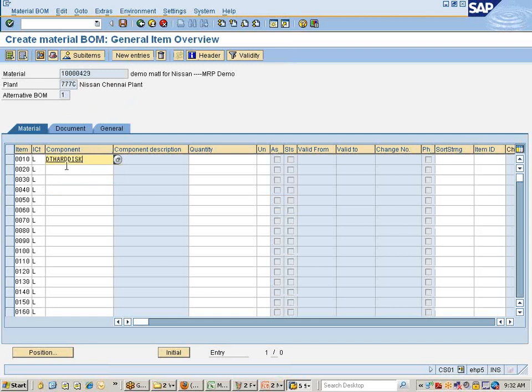Save in the label. Though not relevant, just for the example's sake I'm giving 2 GB RAM, quantity hard disk 1, this is also 1, RAMs 2.